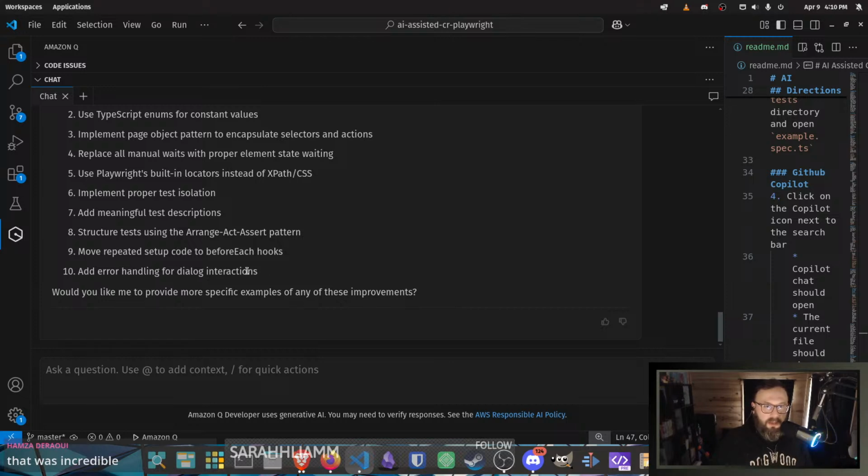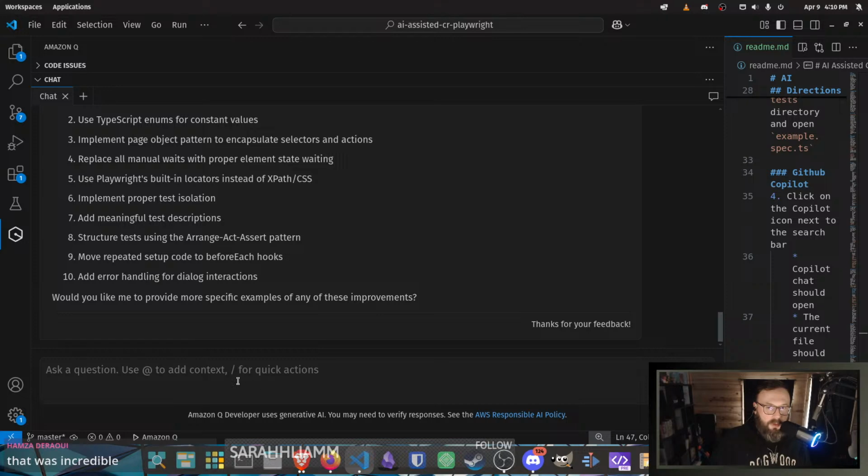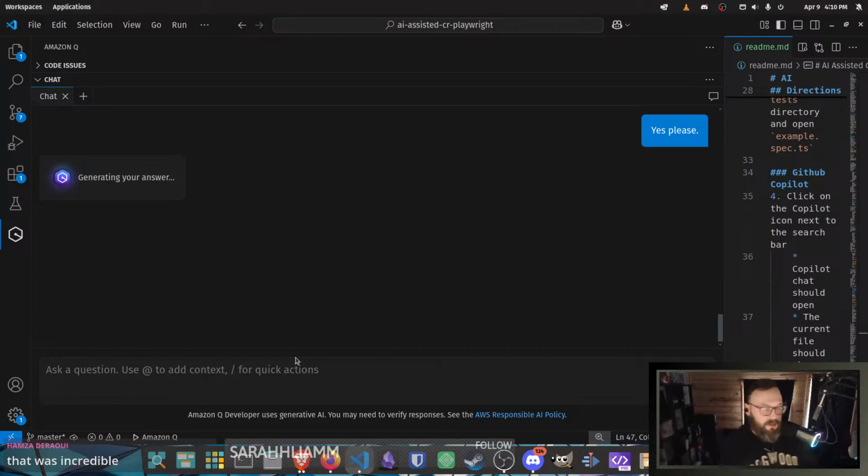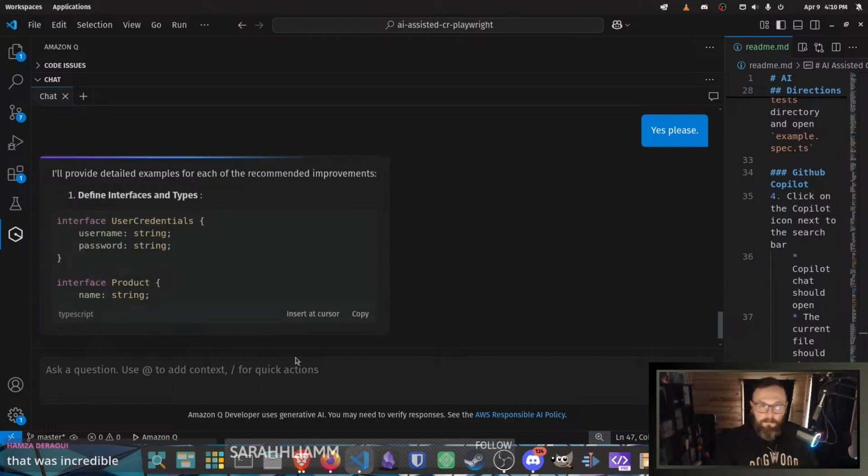Add error handling for dialogue interactions. Yeah, that's not a bad idea. You want maybe some try catches. Would you like me to provide more specific examples of any of these improvements? Sure. Yes, please. Yes, please do. I'll provide detailed examples of each recommendation of improvements.